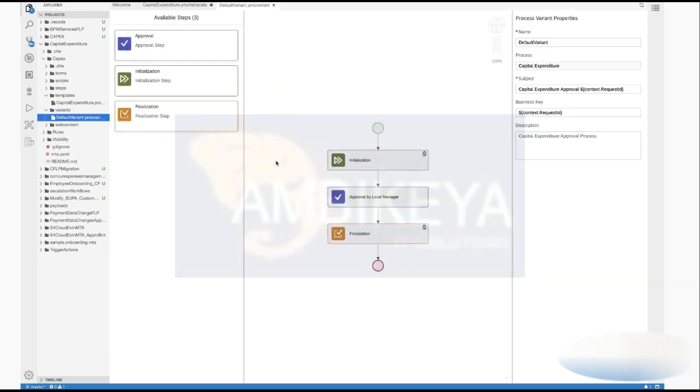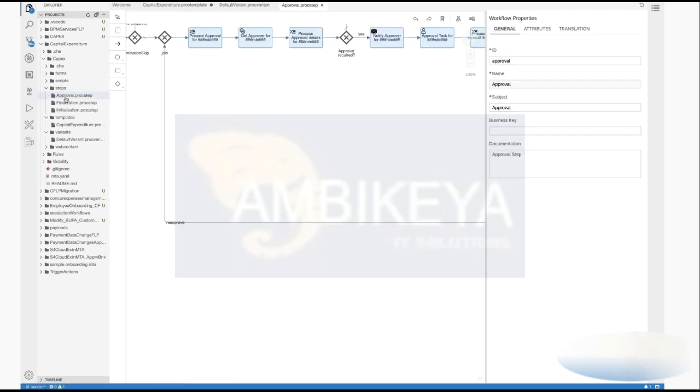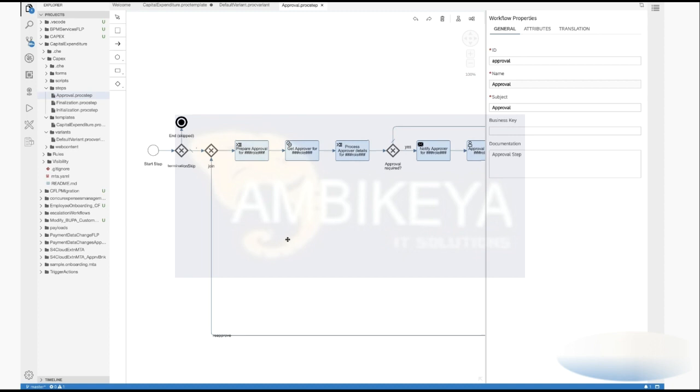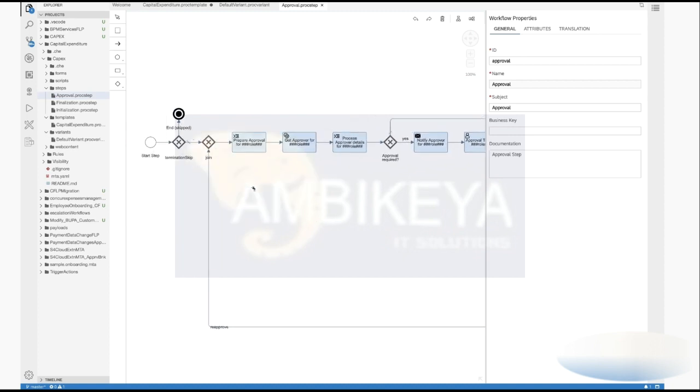So remember what I've shown you in the beginning within the Business Hub. This is actually the variant which has been created as one default variant. And the variant itself is based on certain process steps, and underneath these process steps, of course, is then a workflow. So if we take a look at the approval step, we can see that there are different artifacts included.